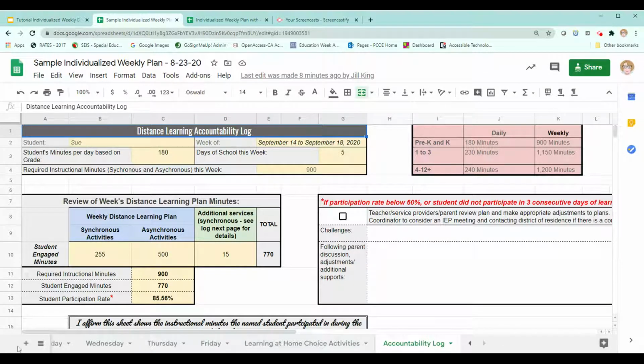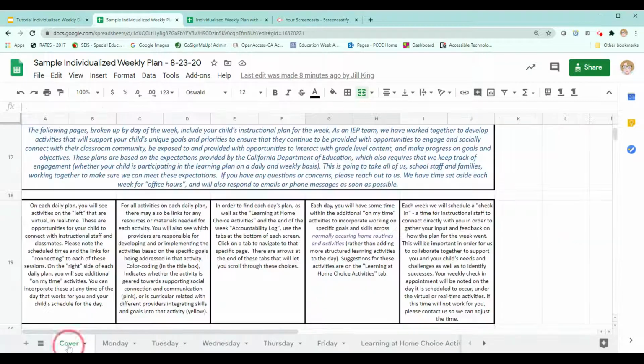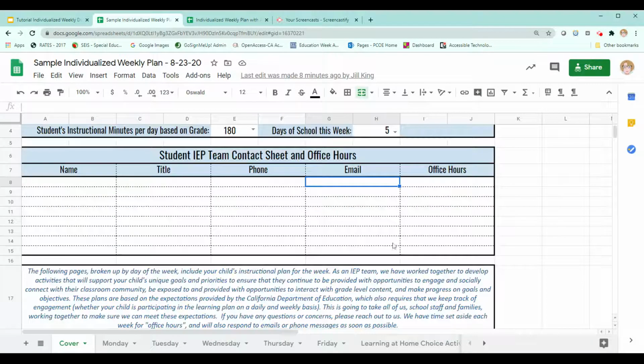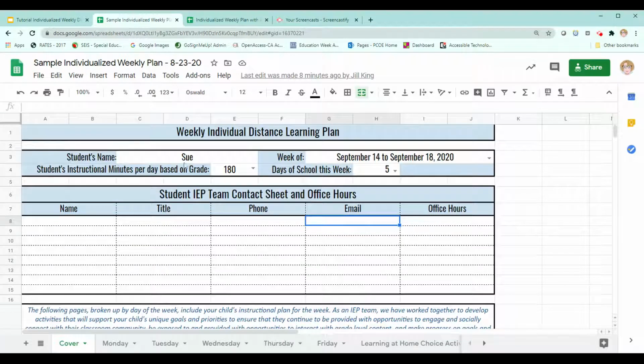Down here on the bottom row are actually tabs for navigating through the document, starting with the cover page. The cover page is going to have some basic information, so not only the student's name, the week of this plan, but also the instructional minutes per day that are based on Sue's grade and the number of days of school this week. That information will help us in terms of doing some of the calculations that are built into the worksheet to do for you.